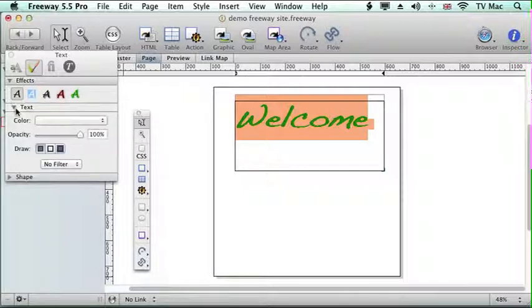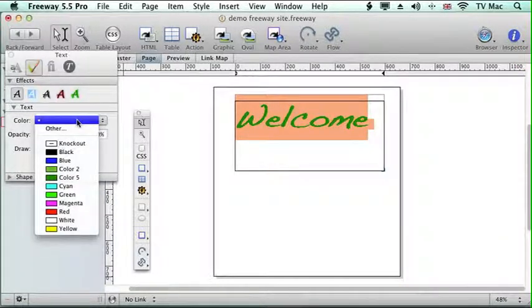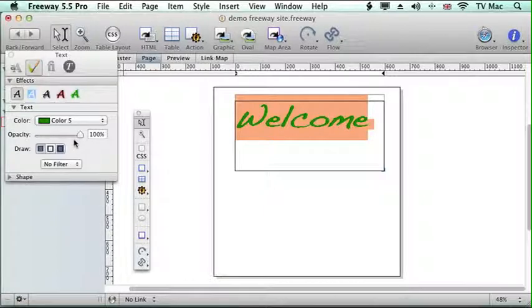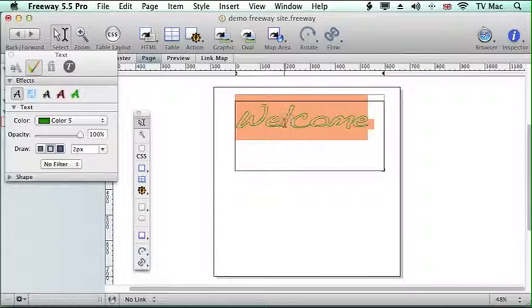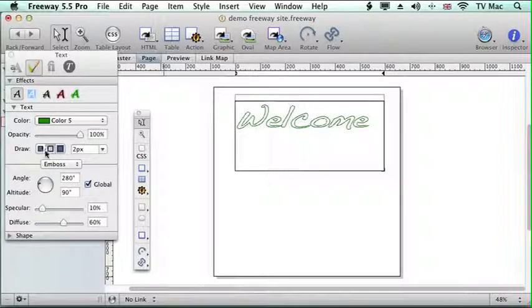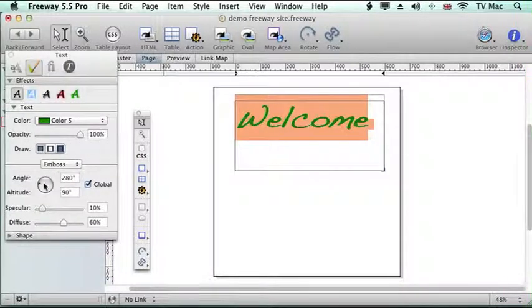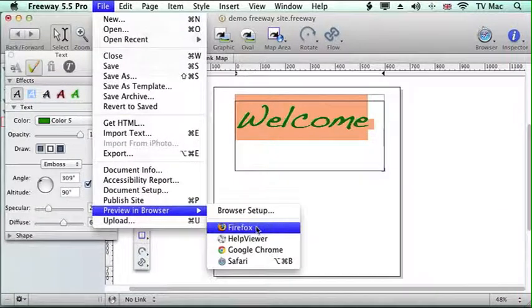So if we look at the colour, we can change the colour of it. I've got it on colour 5 at the moment, but we can then increase the width of it or make it an outline, so we can just view it in an outline view. We can then emboss it, and we can play around with the different lighting effects for it. So let's preview that and see what it's done to our text.